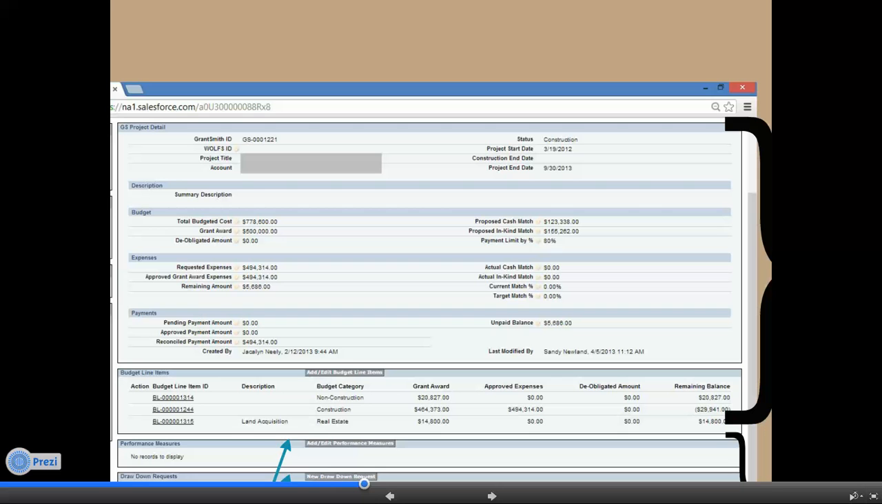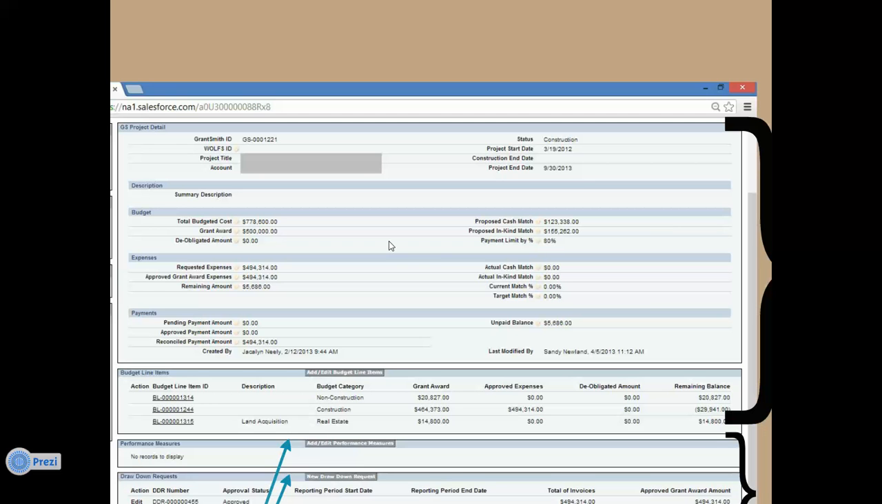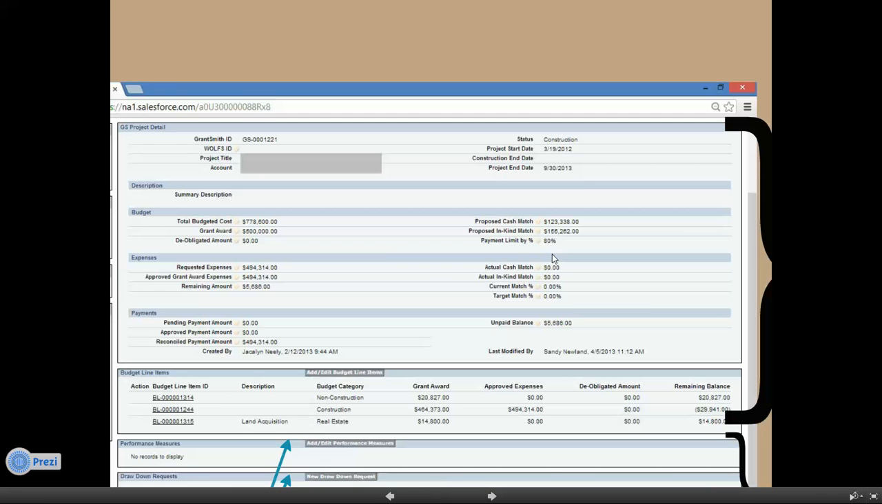So any invoices you submit on the project, you want to be sure that they're within the project start date and the project end date. Over here we have the project title and account. Those are pretty self-explanatory. We have total budgeted costs, grant award, and the match amounts here. The total budgeted cost is actually the grant award plus any match that is put in by the community for the project. We have payment limit by percent right here.